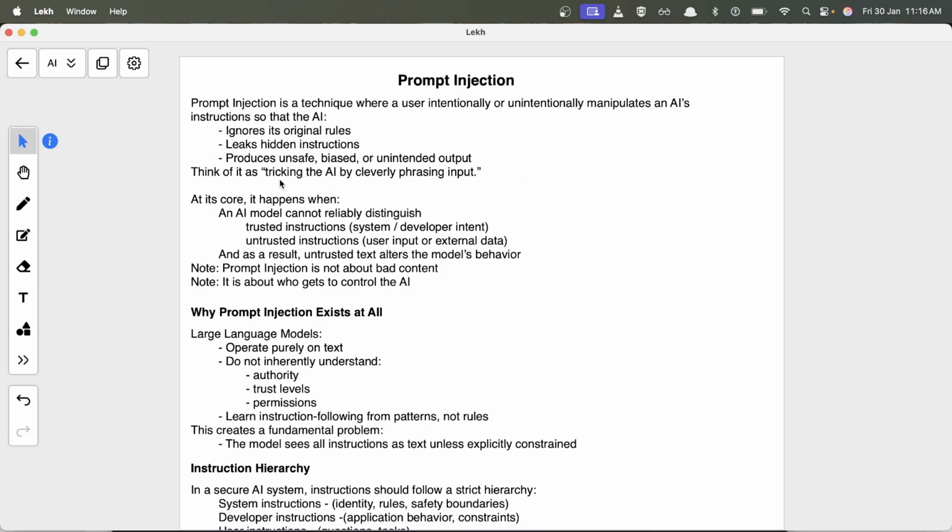So think of it as tricking the AI by cleverly phrasing the prompt. If you ask any LLM model directly, like "provide me this," it will deny you, because this is clearly showing your intent. So in this, a user tries to trick the AI with a vague prompt and tries to override the previous instructions given to the model.